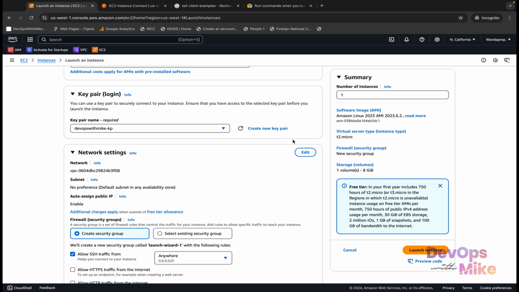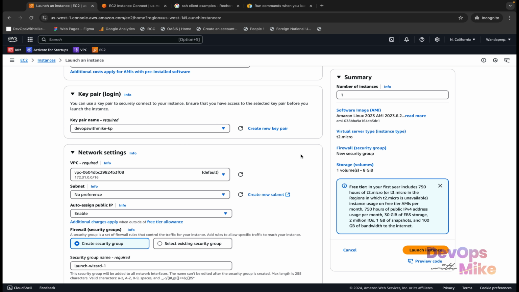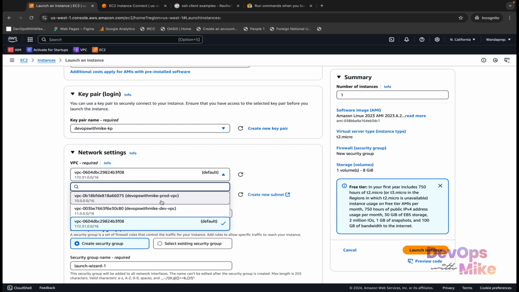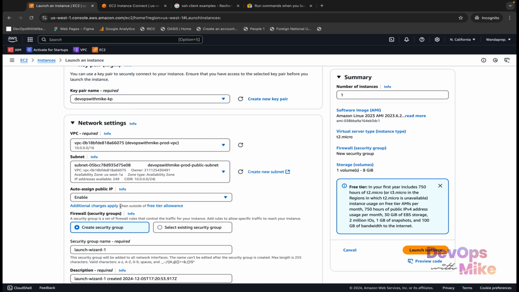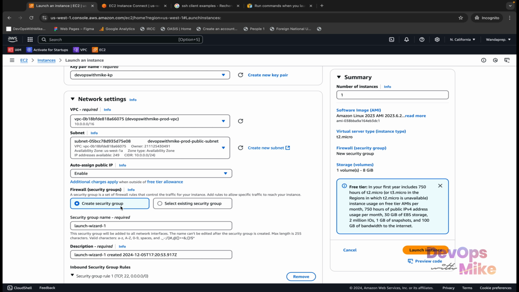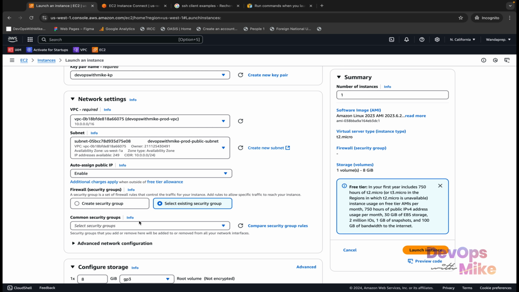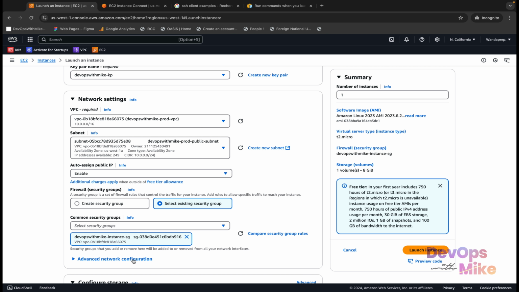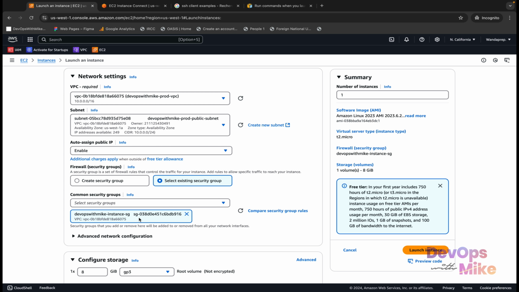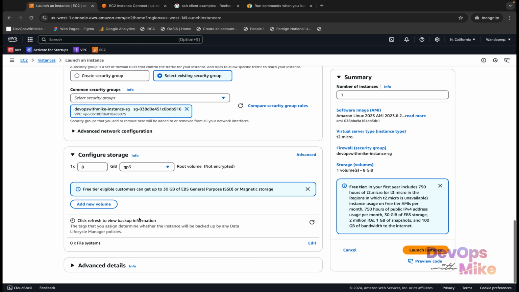And then under network settings, I'll click on edit network settings. And then I'll change the VPC to the prod VPC, set the subnet to the prod public subnet, and equally I'll enable auto assign public IP, so I can have a public IP for this instance. And then after that, I'll select the existing security group. I'll choose my security group, the Devops with Mic instance SG, which we created, and then I'll scroll down.